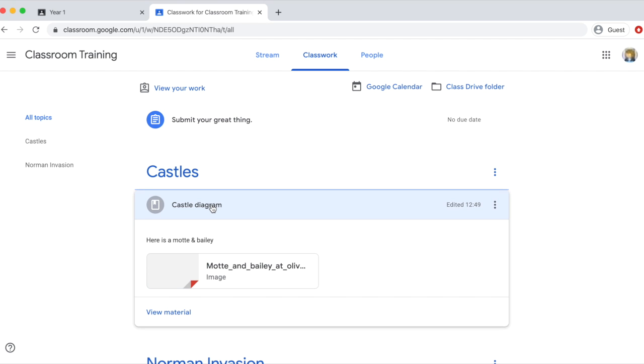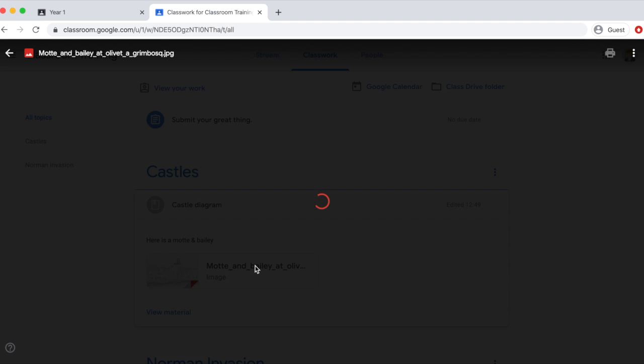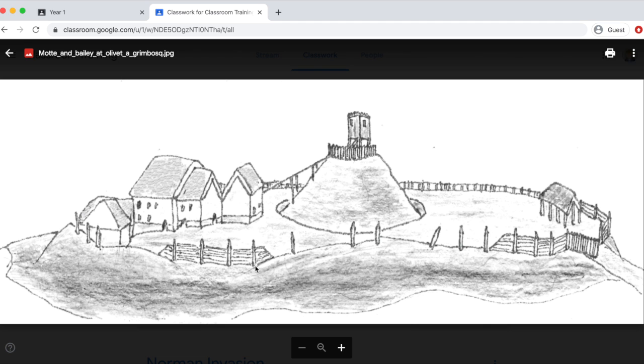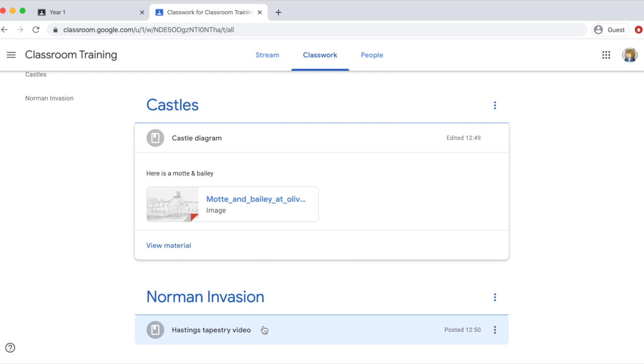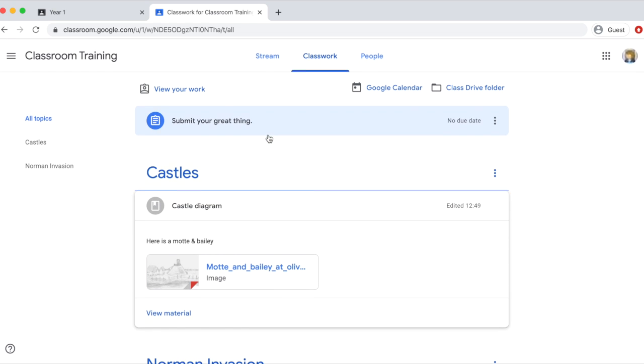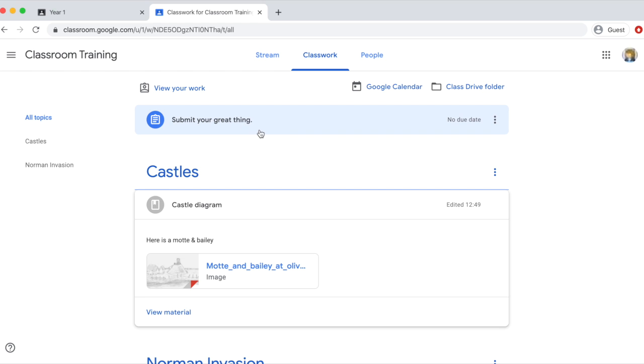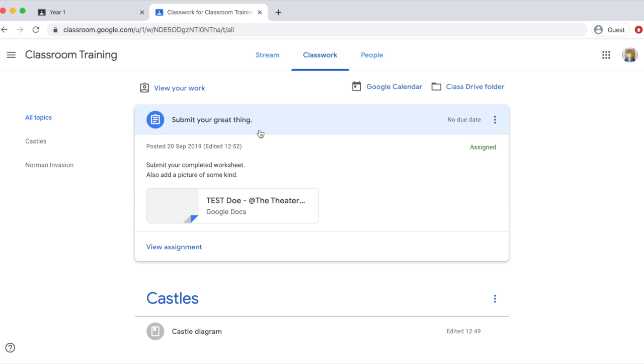So in this case, I can click on it, I can see it's a picture of a Motte and Bailey castle, click on it, and it loads up the picture. There it is. In the background, to go back. There's another one down here that's a video, and then up here is an assignment. So if I click on the assignment, I get some details.